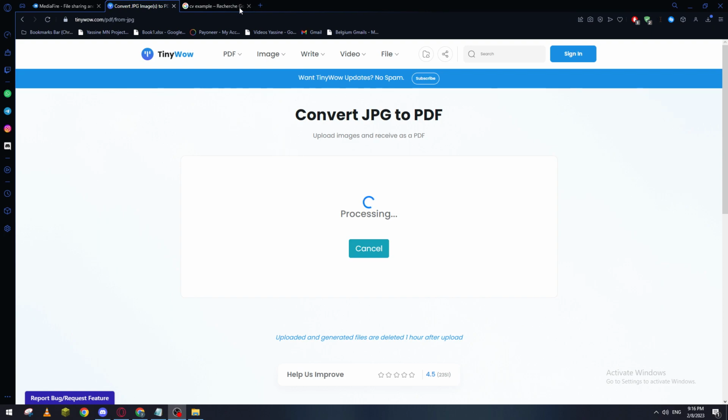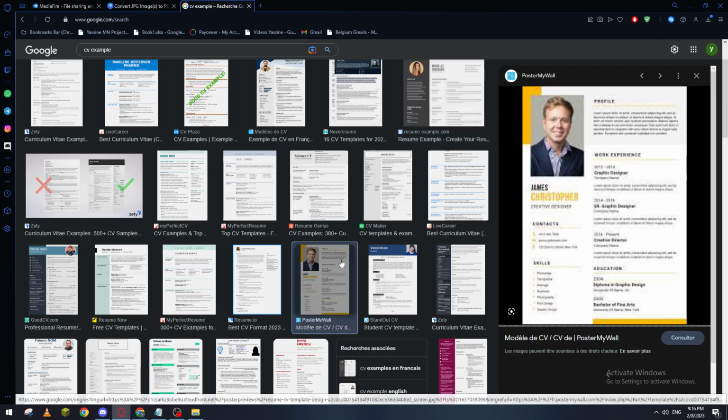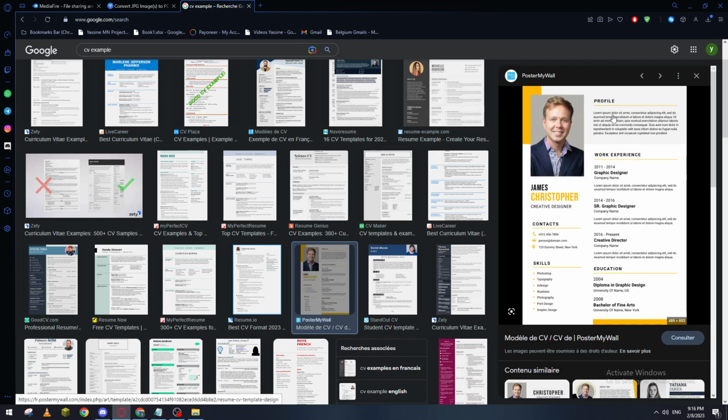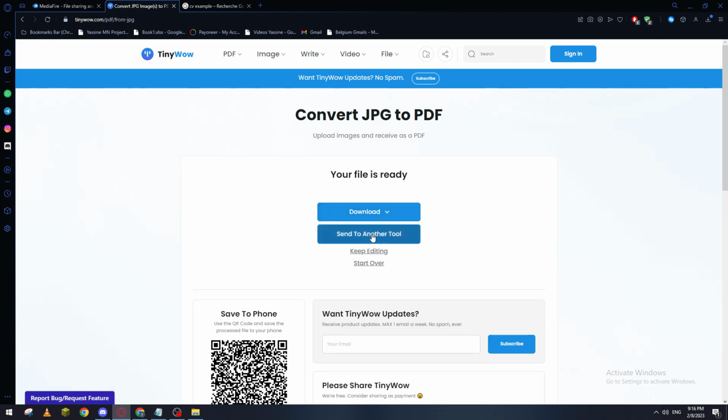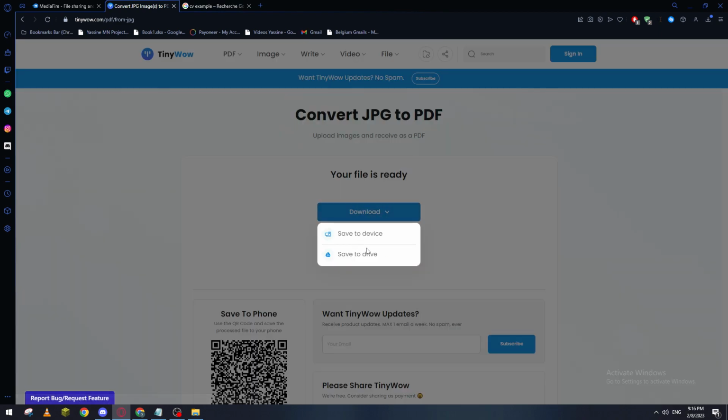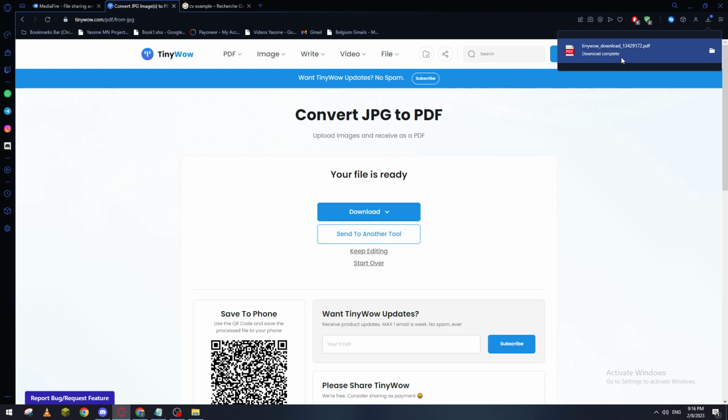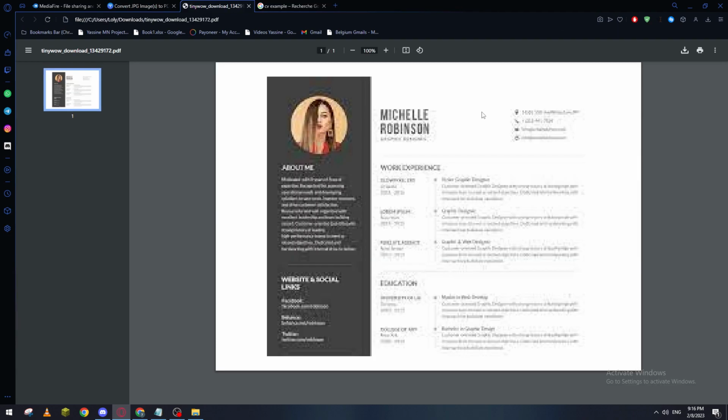And this is actually really useful guys if you find any kind of PDF or a CV that you liked and it was as an image, you can actually just download the image and turn it into a PDF. So download, save to this device, and here we go. So if I opened it, that's how it will look like.